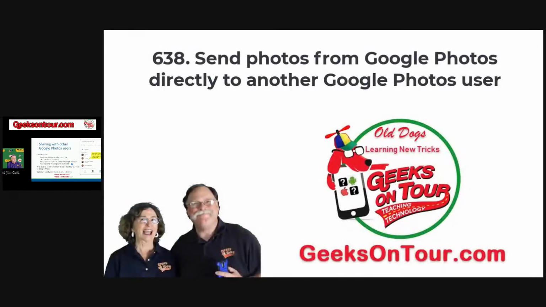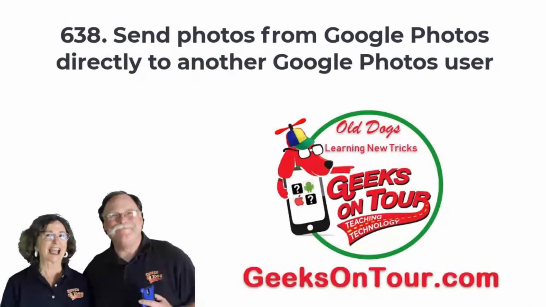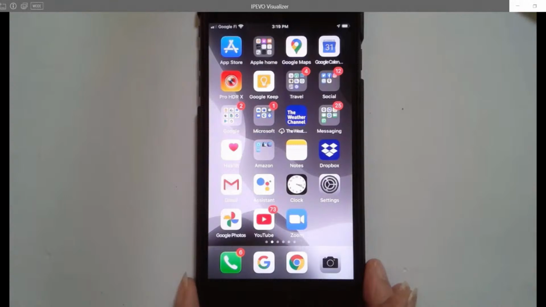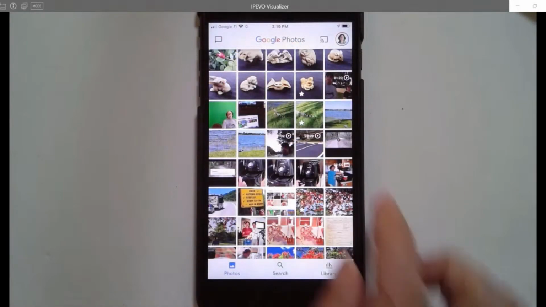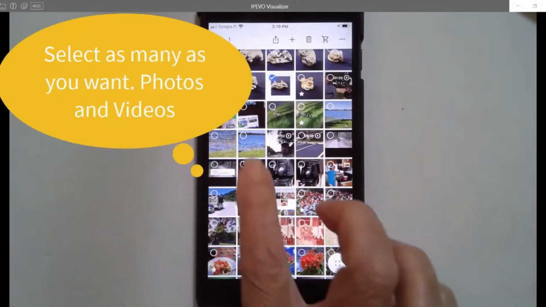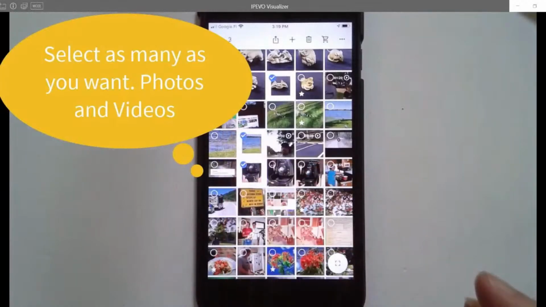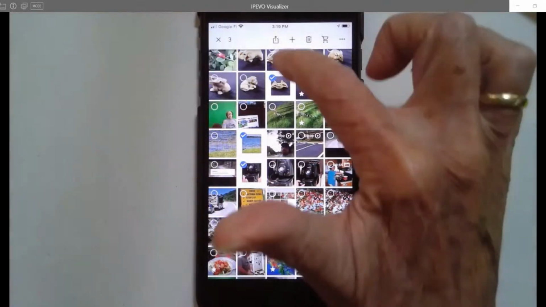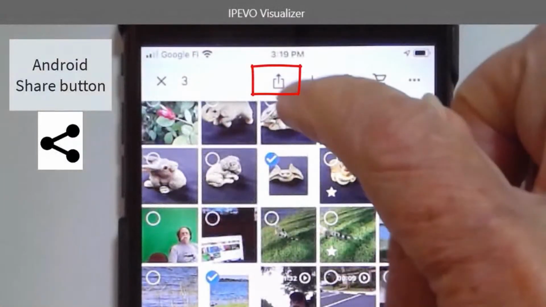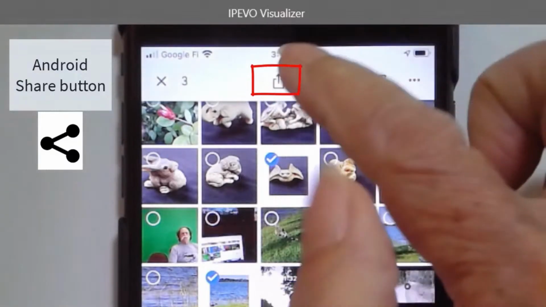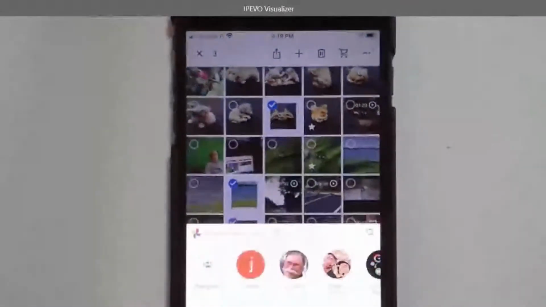Hi, this is Chris Gould with Geeks on Tour and Learn Google Photos. I want to show you how you can use Google Photos, the most efficient way to send pictures from one person to another if both people are using Google Photos. So this is a direct from Google Photos to Google Photos. You open up your Google Photos, you select the pictures you want to send, long press on the first, tap on the subsequent ones, tap the share button. This is an iPhone, it's the square with the up arrow. On an Android, it's that 3-dot slingshot.